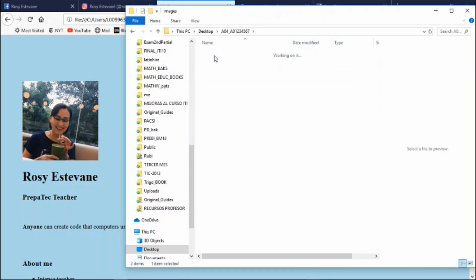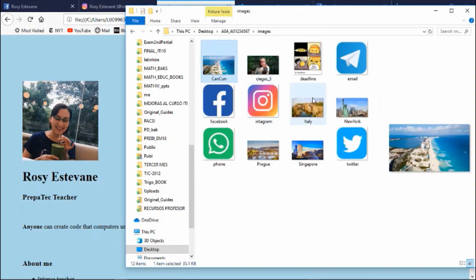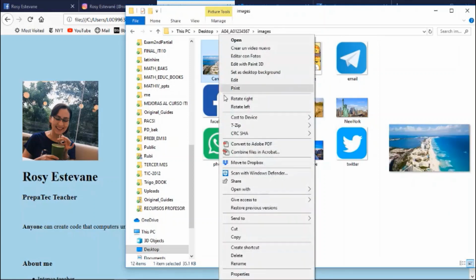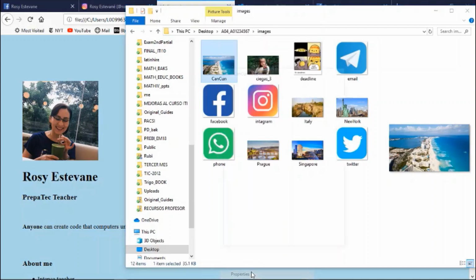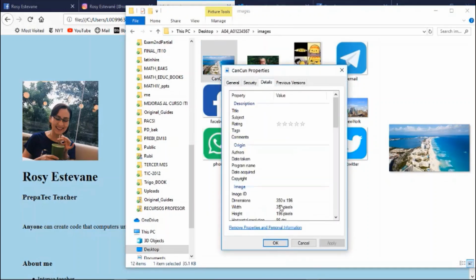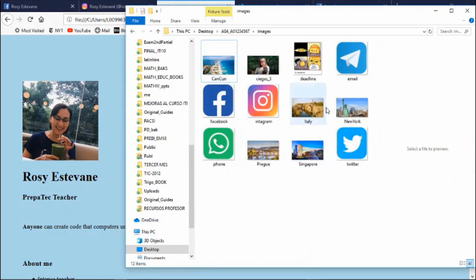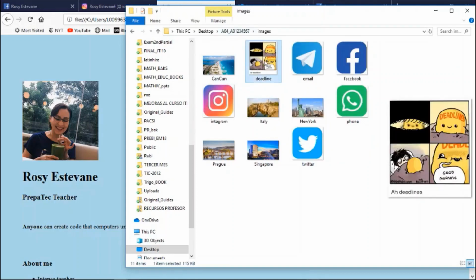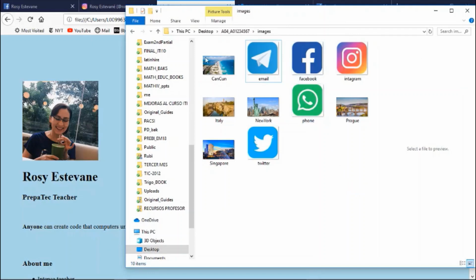Just one important thing to consider, guys, is to make sure that your images are the same size. For example, let's check this Cancun picture. If I go to properties and check the details, it has a size of 350 times 196, 350 in width. So what you should make sure is that all your pictures are the same size. This was not supposed to be there. This neither. Well, the others are fine.